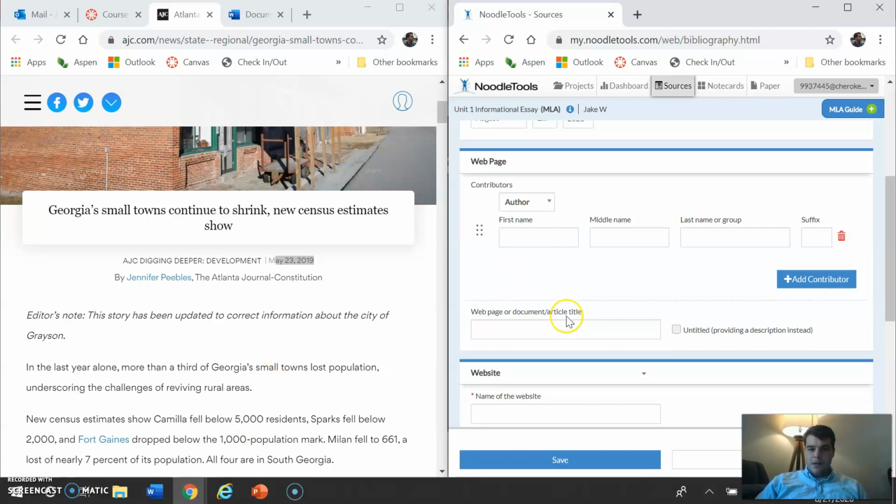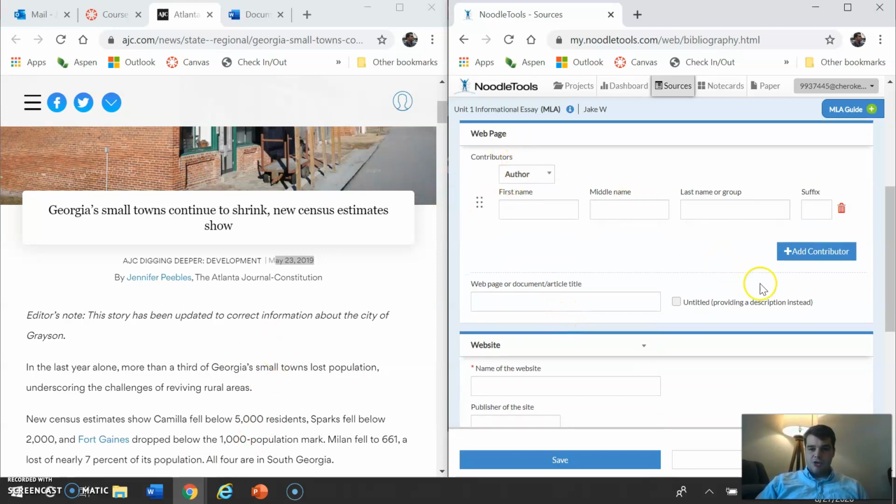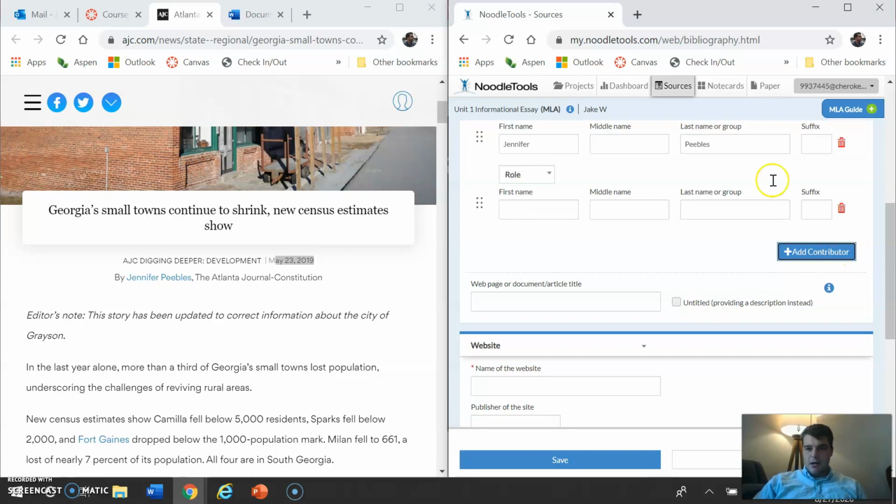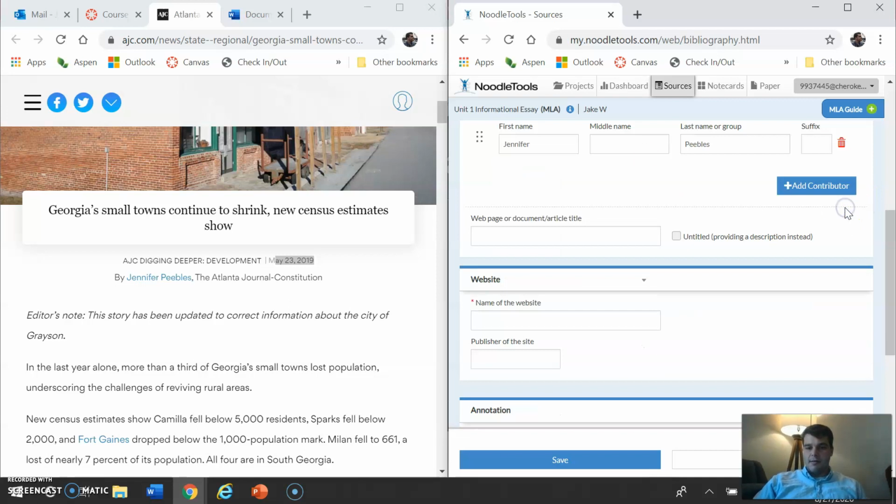All right. So then we go to the contributors. So basically the author is a woman named Jennifer Peebles. I'll put that in. And you could add multiple contributors, stuff like that. If there's like an editor, you would put their role, stuff like that. But there's not, so we're going to delete it.